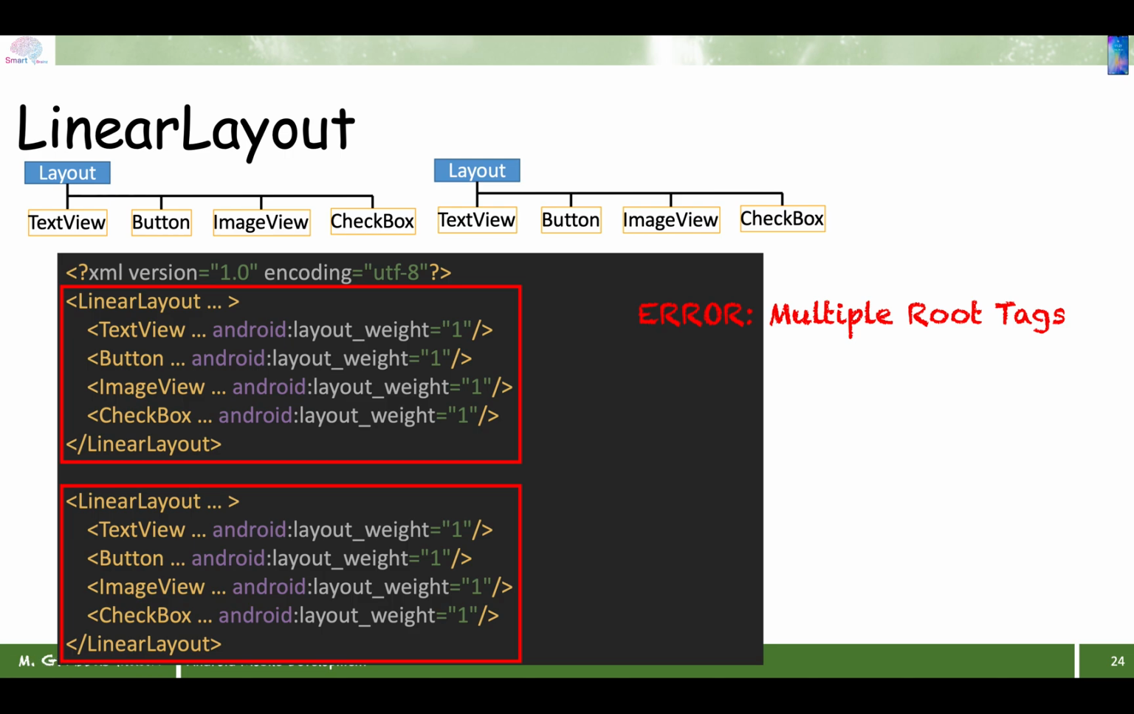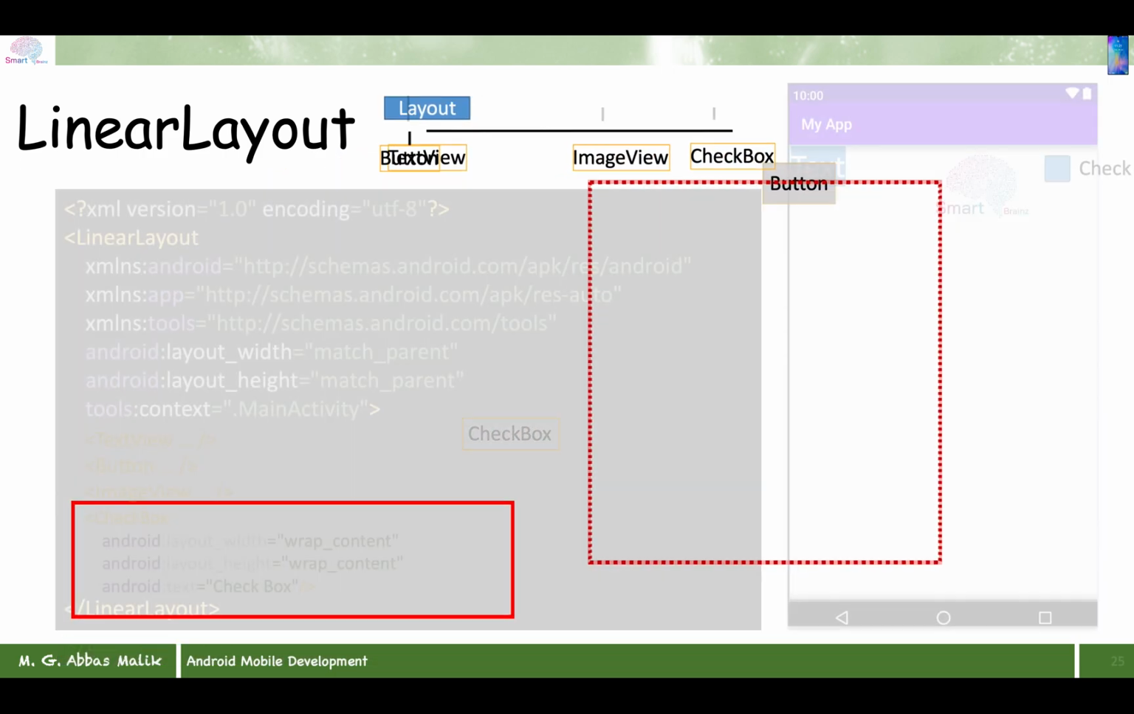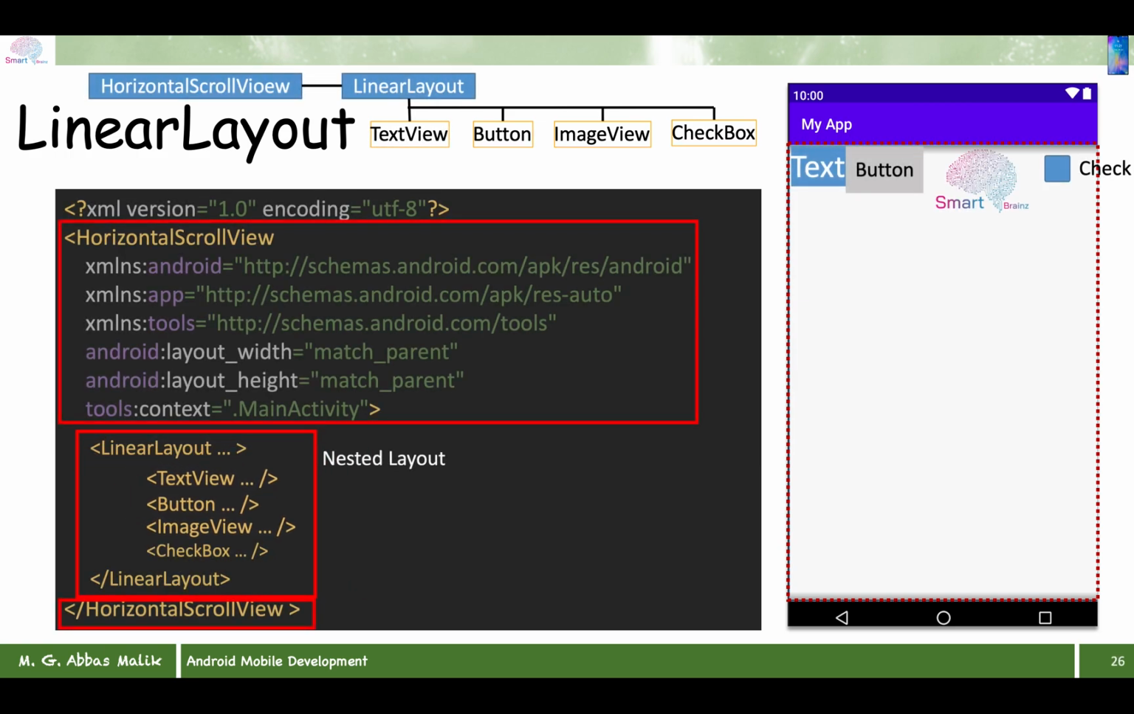So at the top level, we cannot have more than one element. We can only have one linear layout, a starting tag and an ending tag, and everything will come inside those tags. We cannot have another linear layout at the same level. No, it is not possible. Okay, so only one top level container. That is quite acceptable, as we have seen earlier. Yes, that is also possible.